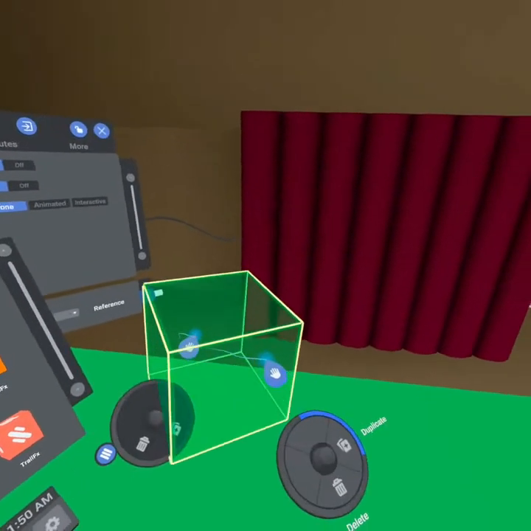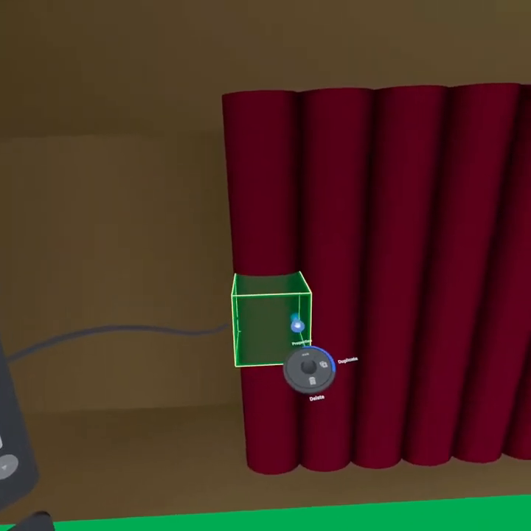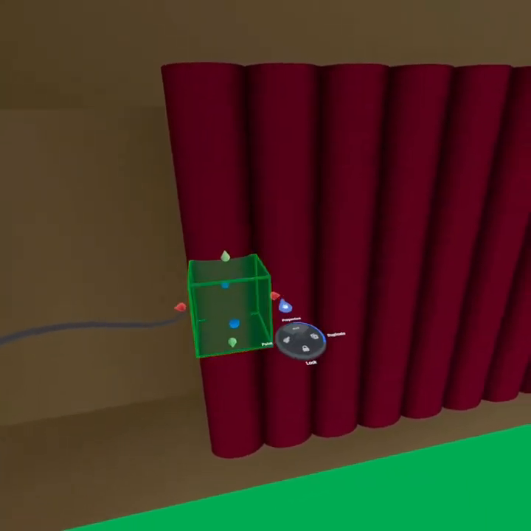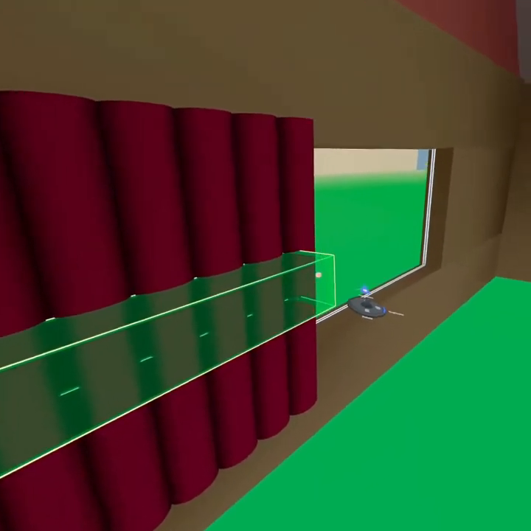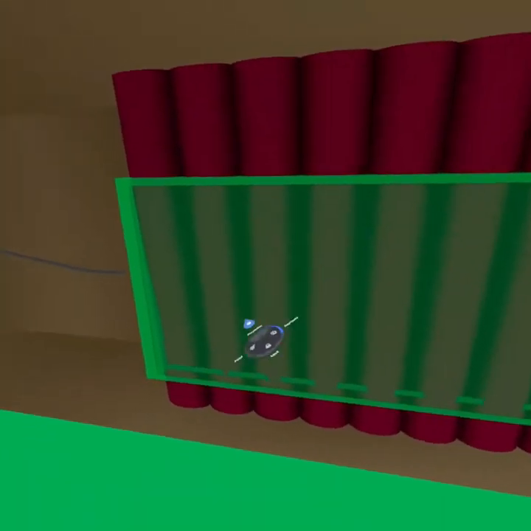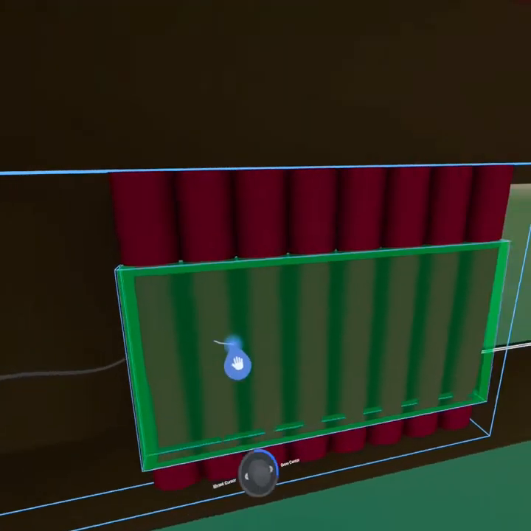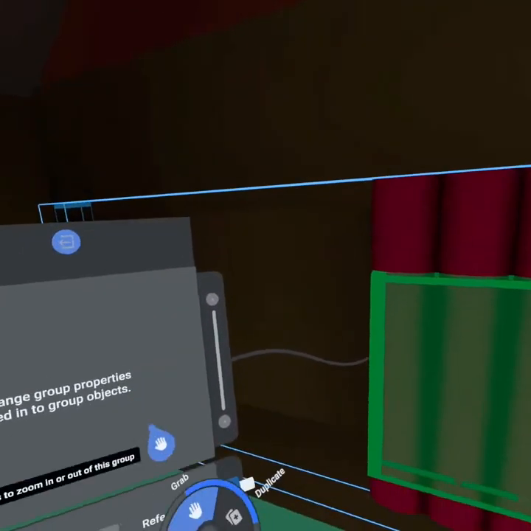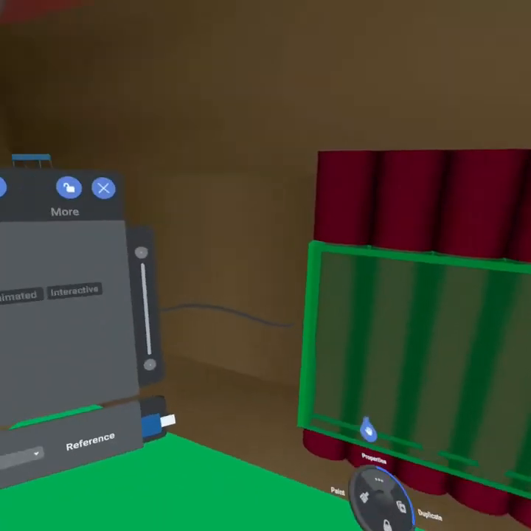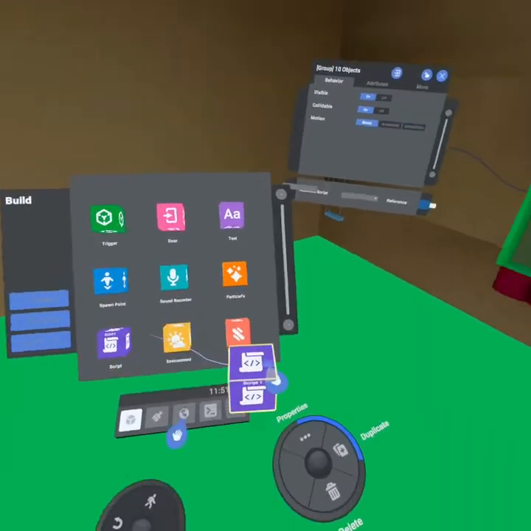We're going to grab a trigger, and this trigger is going to represent where players can touch the curtain to open and close it. Now whenever a player touches this curtain, it will close and open. Let's bring this trigger inside, so that when the player touches it, it will expand and contract with the curtain as well. Grab a script block.